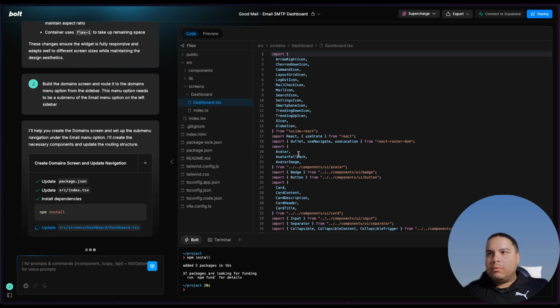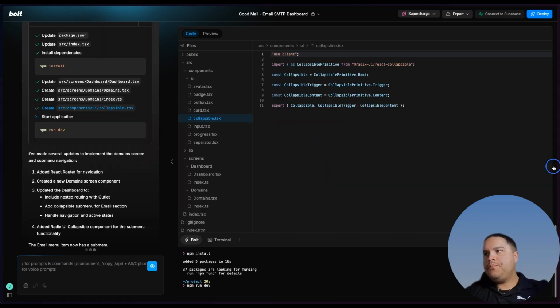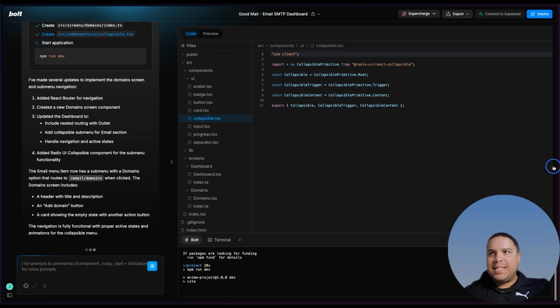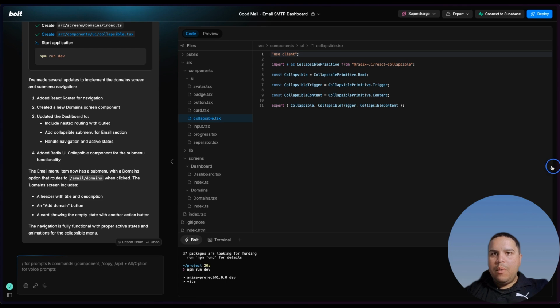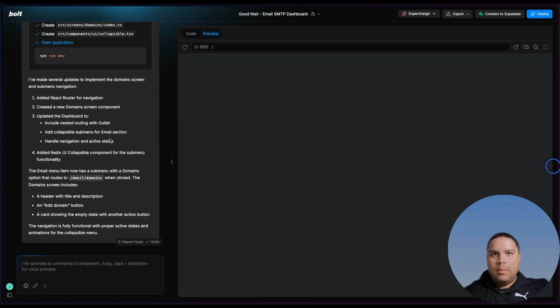Let's see what we get. Okay. Let's see what we got. Blank page here. I don't know if that's an issue or it's just loading. But let's see. All right, and after I asked Bolt to fix the blank page issue, we get our site back.